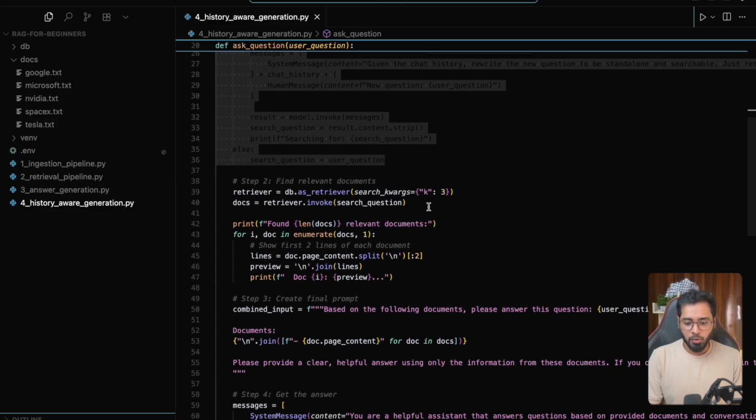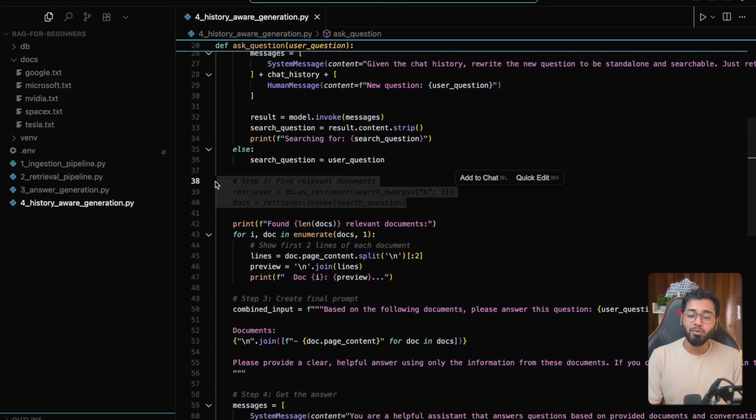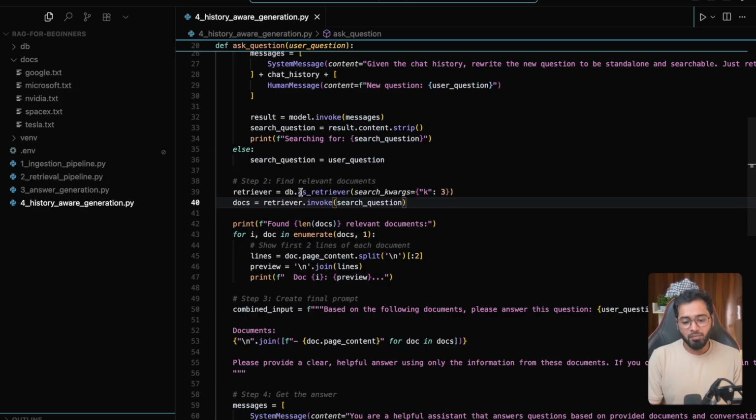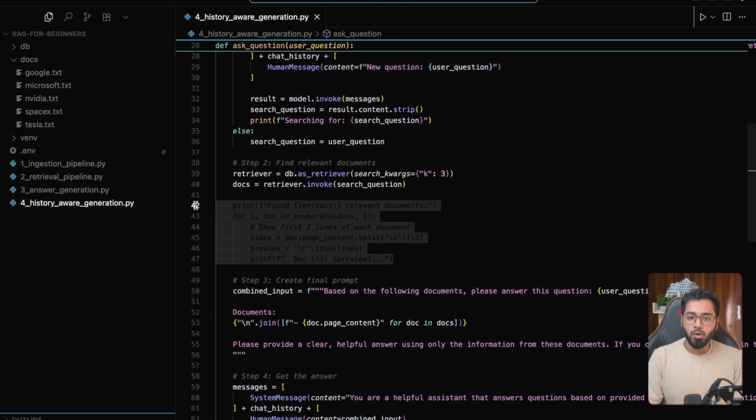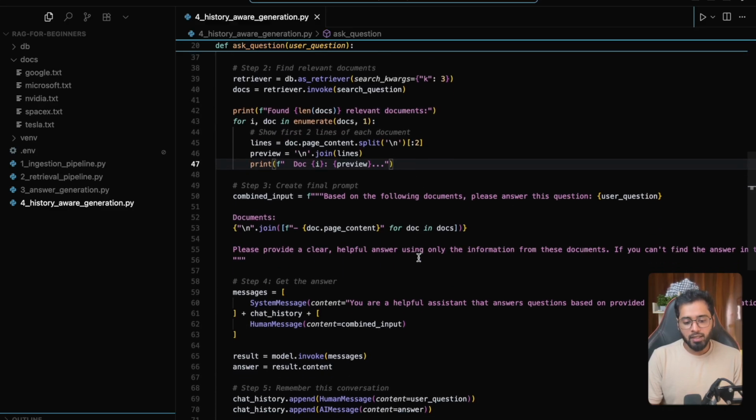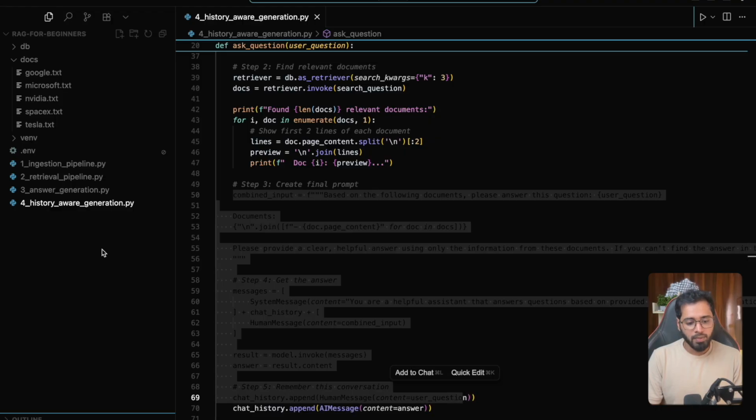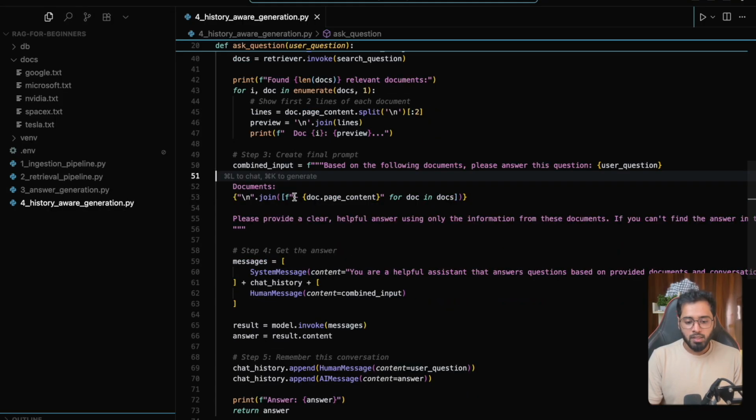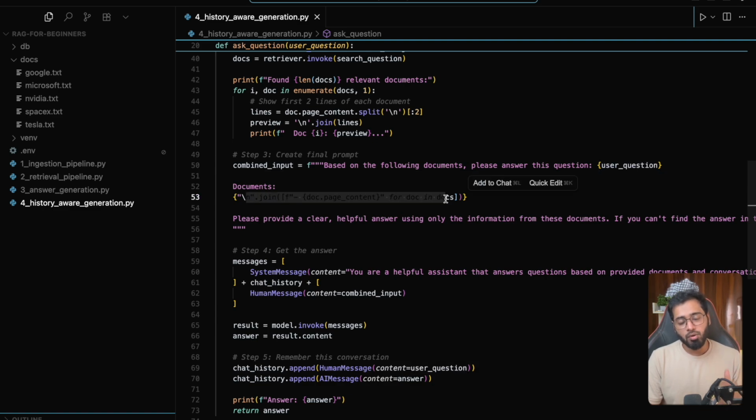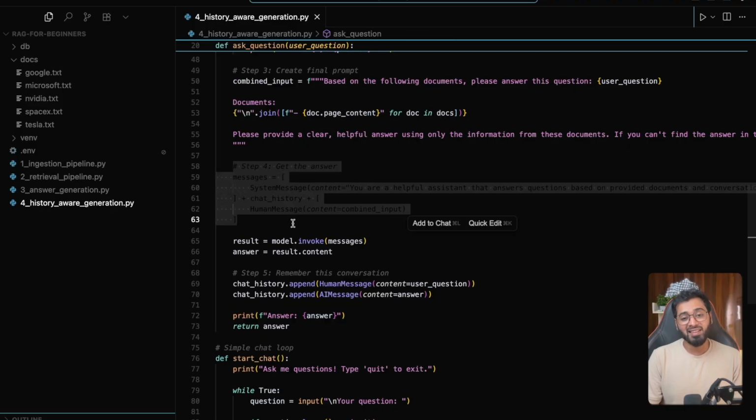Let's look at step two. We've already seen how this works. We are initializing the retriever and then we're invoking it. In this case, we are going to provide the reformulated query right here. Sure, we can go ahead and print it out, not necessary. And then finally, we have the same prompt, the same code that we saw in the answer generation file. All that we're doing is providing the user question and then listing out all of the different chunk documents. And step four is going to be get the answer.